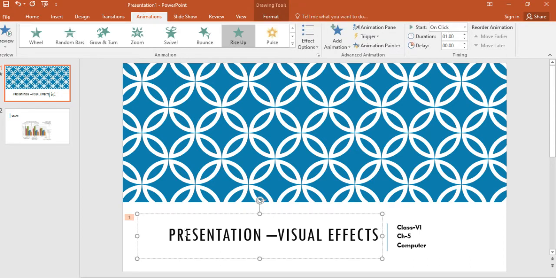Now you can also set the duration. So if you want to set the timing of your animation, then go to the start box in the timing group. This is the timing group. So from here you can start that you want on click or with previous or after previous. With previous means to start the animation at the same time as the previous animation effect in the list, right? And after previous means to start the animation effect immediately after the previous effect in the list finishes. Clear? So from here you can also set the timing.